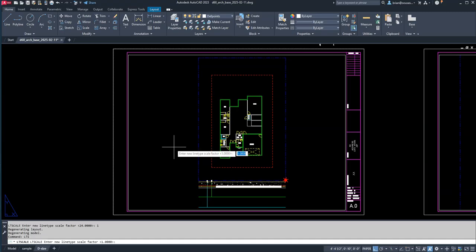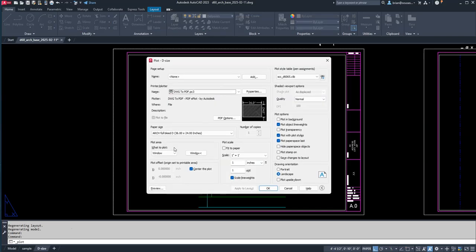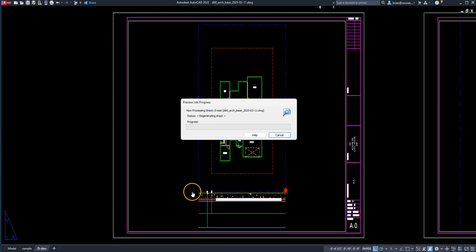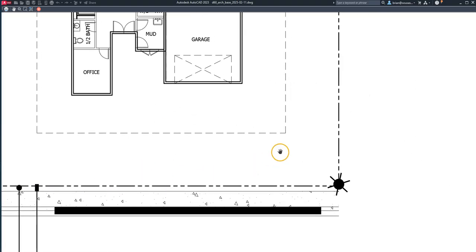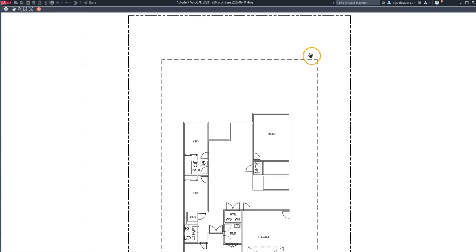LTS, if I change it to 2, it'll become double the size. Again, if I change that to 4, it's double the size over that. So again, it just shows you the line type scale at a specific scale factor. It's not changing the length of the line, it's just changing what you're seeing. So again, if I do a plot, and now I preview it with the line type scale set to 1, now we see line types as they should show on a typical plot.